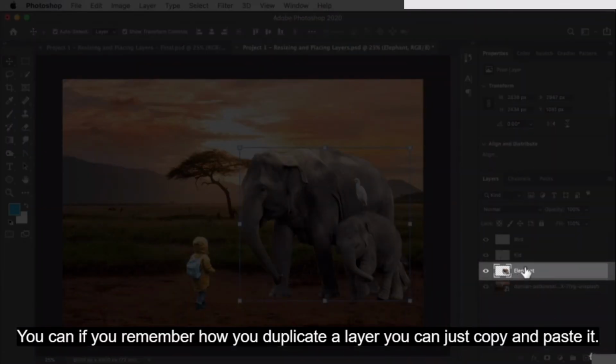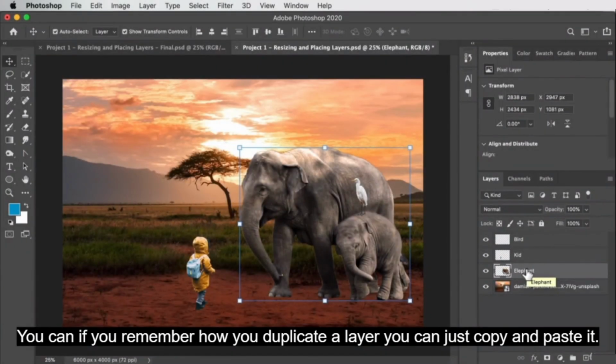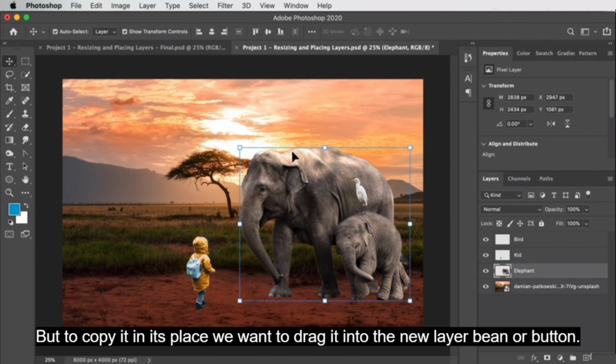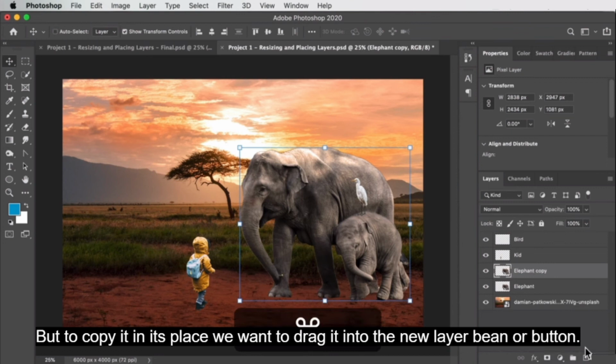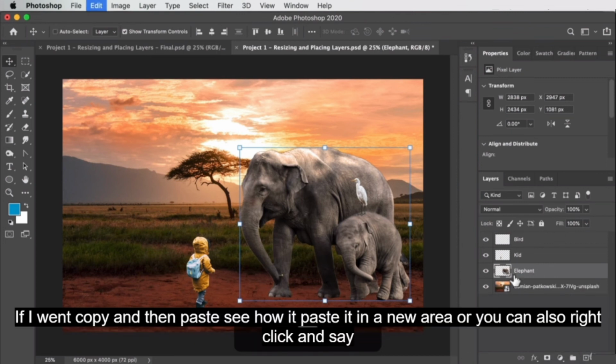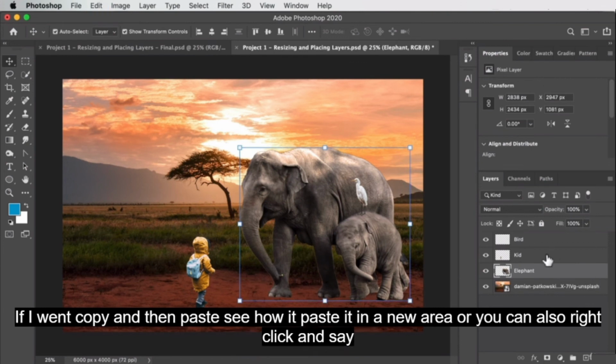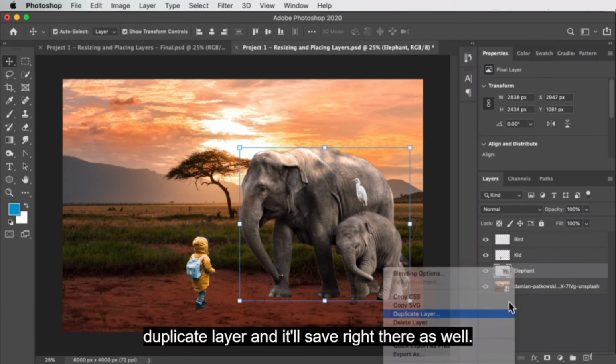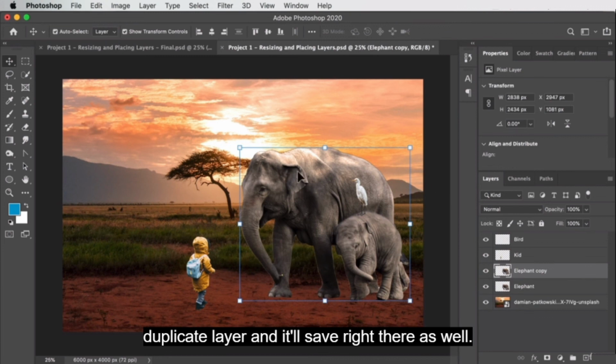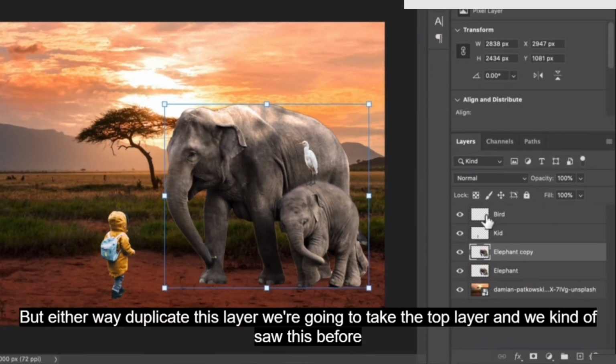If you remember how you duplicate a layer, you can just copy and paste it, but to copy it in its place, we want to drag it into the new layer button. If I went copy and then paste, see how it pastes it in a new area? Or you can also right click and say duplicate layer and it'll save right there as well. But either way, duplicate this layer.